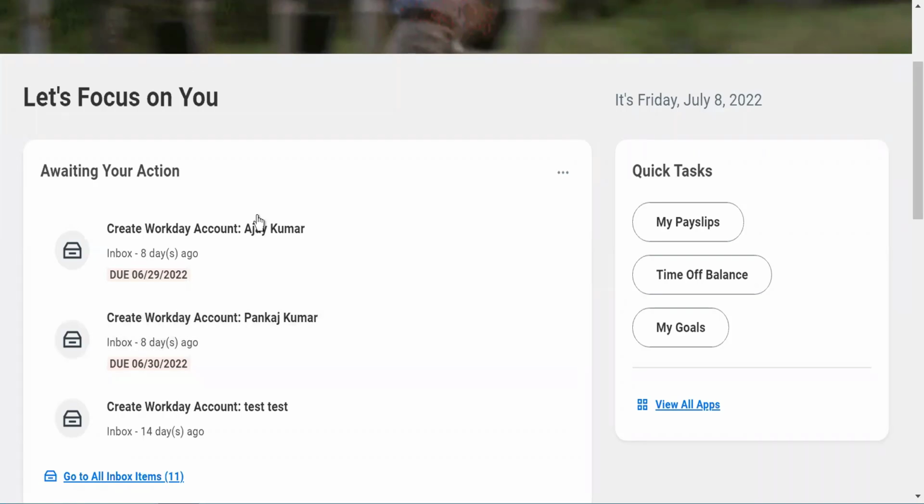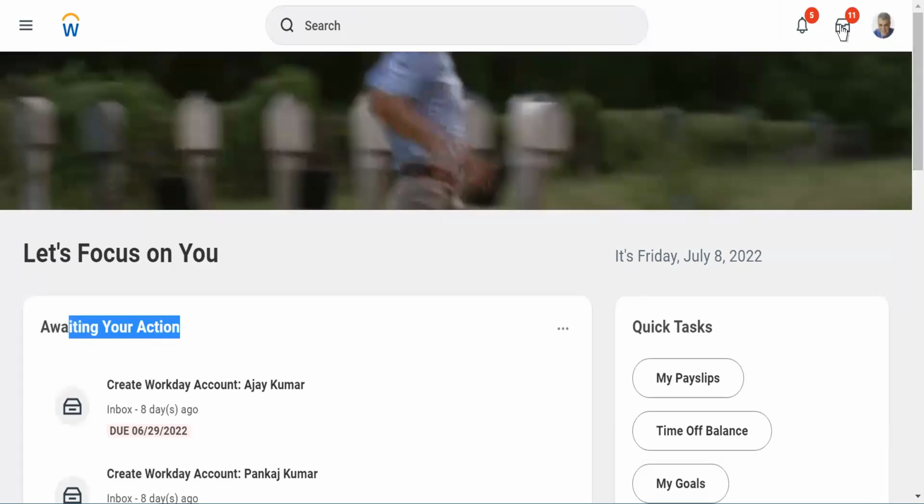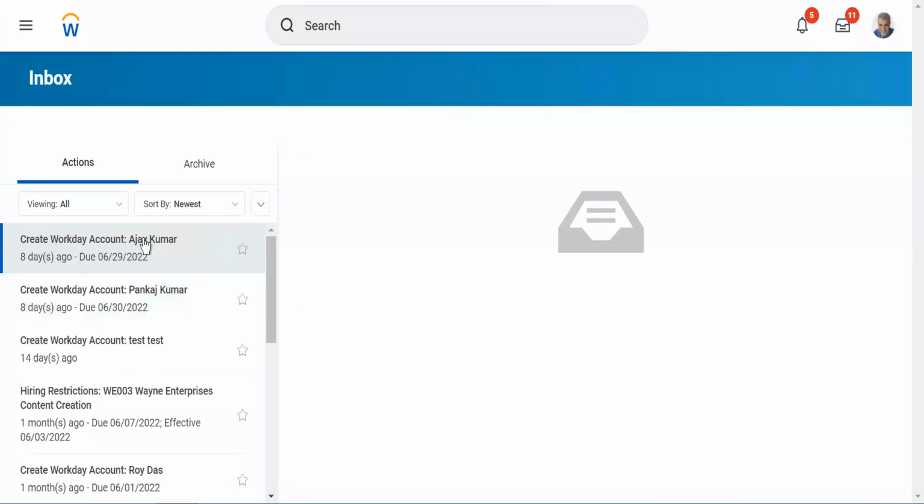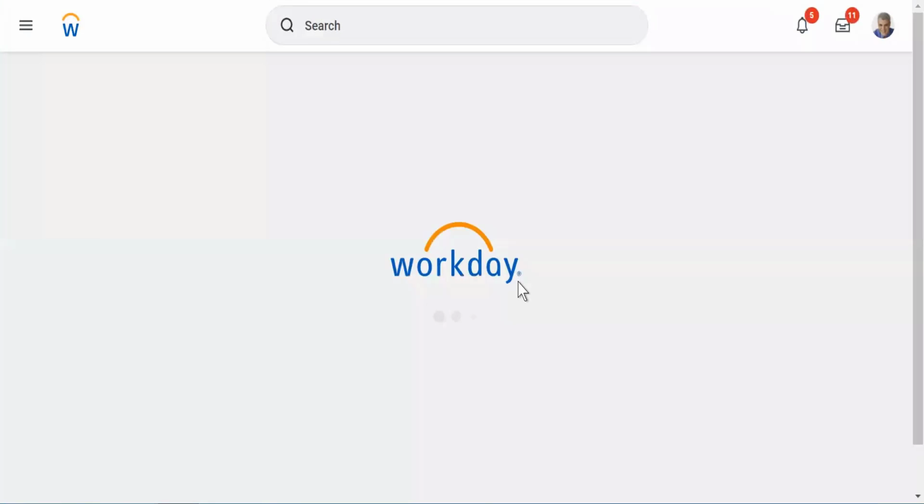See, this is an option where it will tell you awaiting your actions. These actions are nothing but the things that you see here in your inbox. Create Workday account Ajay Kumar, right? So here you see create Workday account Ajay Kumar. The same things will be reflected there. So the first 3 tasks which you are supposed to do will be visible, and then you will get a link that you have to go into your inbox. You can click here. Okay, I'll just show it to you.